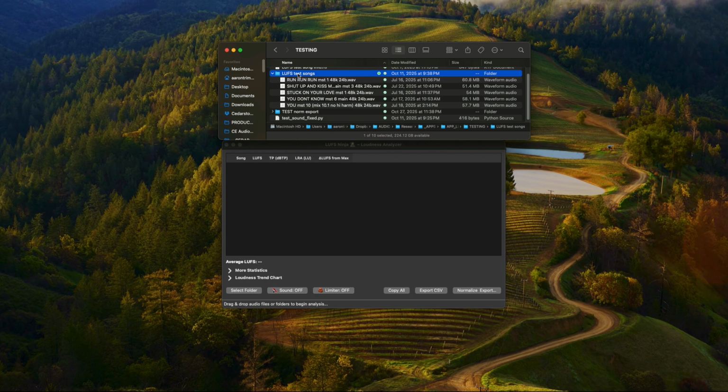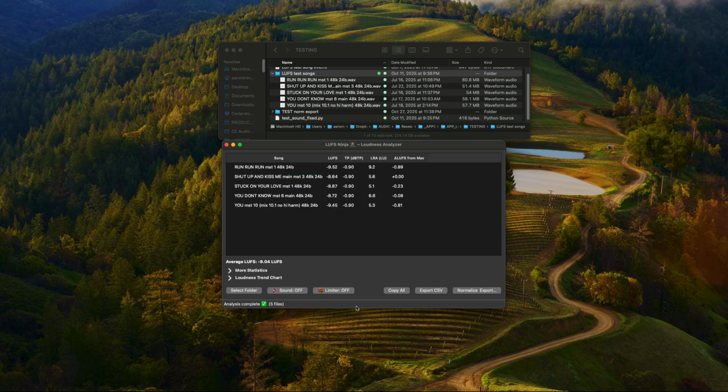Here we have a couple of masters that I recently did. I could drag one audio file at a time, but I'm going to drag the whole folder, this LUFS test songs, right onto the interface. At the bottom, you can see a status bar. And we're done. That was about 12 seconds.